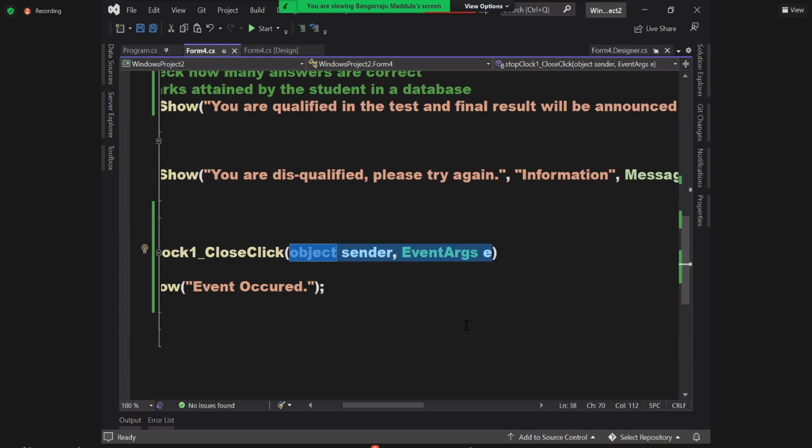Or I want only one parameter. I want two, but not these two, something else. I want three. In all these cases, what is the solution? Define your own delegates. What to do? Define your own delegates. You must define your own delegates in this context. Shall we try that? Okay, we'll try that also.